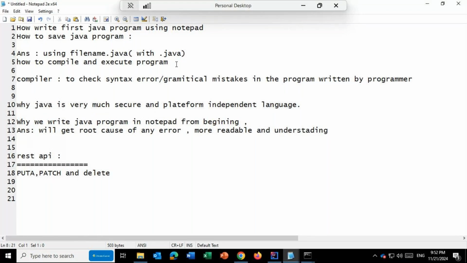How to compile? The syntax is javac. This is the compiler. Actually, javac means Java compiler. It is a software in Java which is used to compile any Java program. So what is the syntax to compile? javac, and here you need to write the file name dot java. That is how you can compile the program.